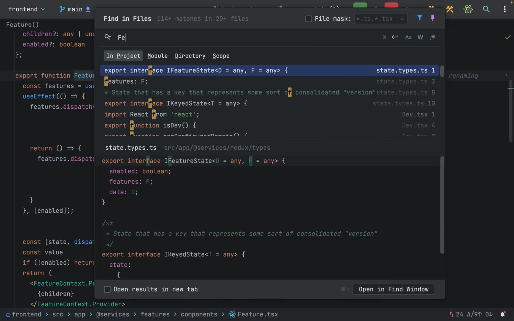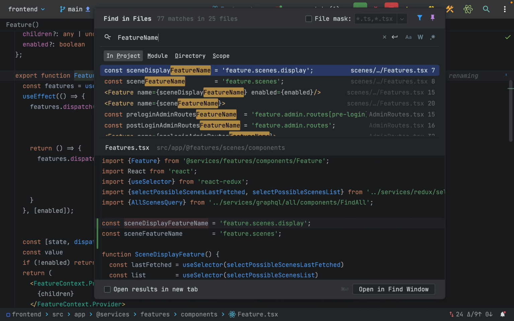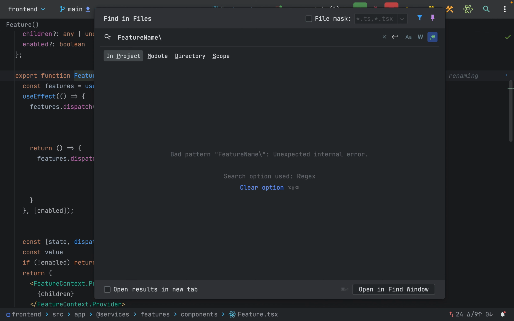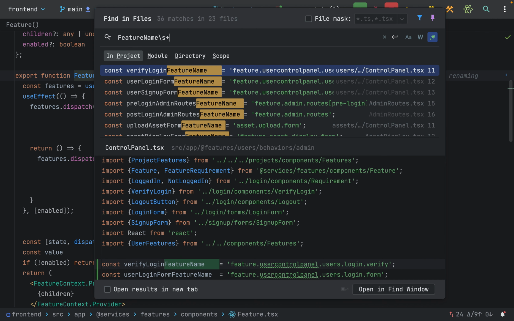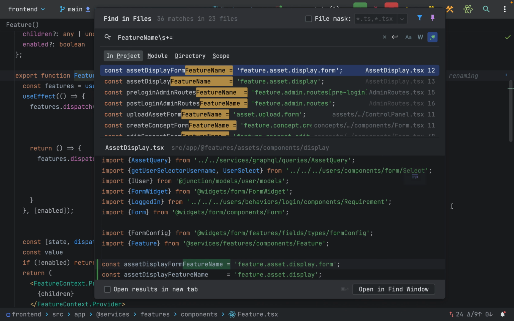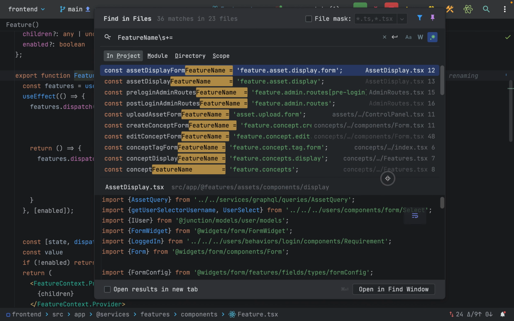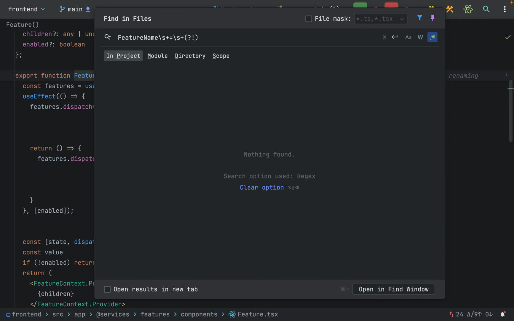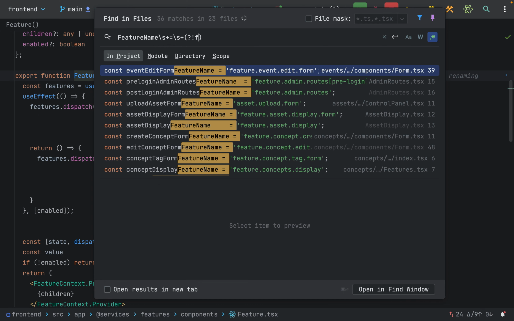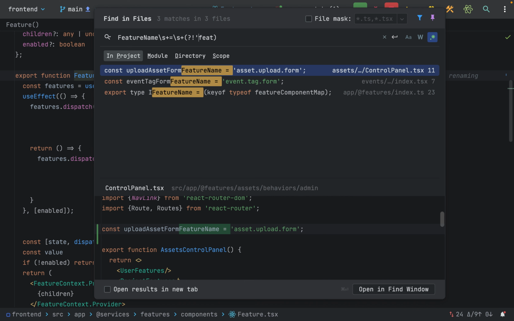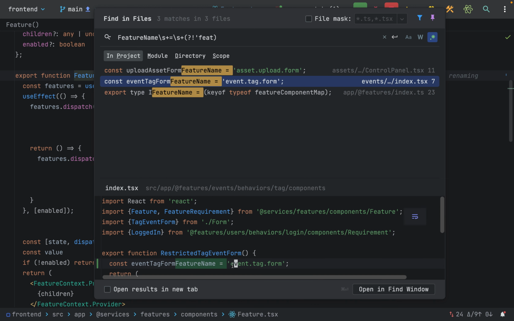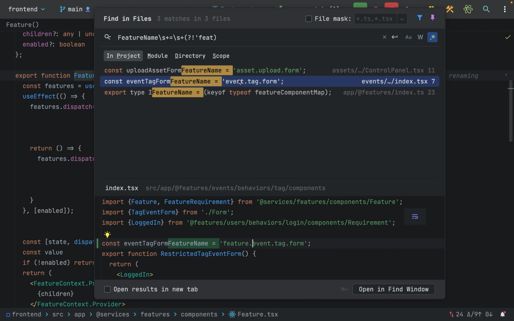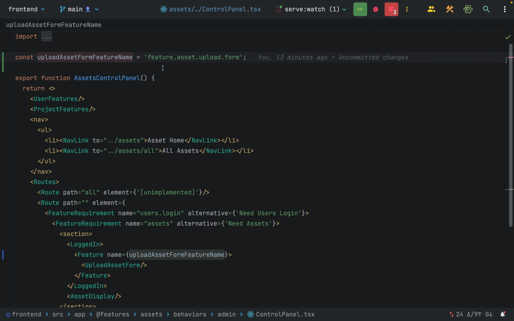do a Control F on feature name. Make that a regex. Any number of spaces and an equal sign. Negative look ahead. So these are the ones that don't have feature on them. Okay.